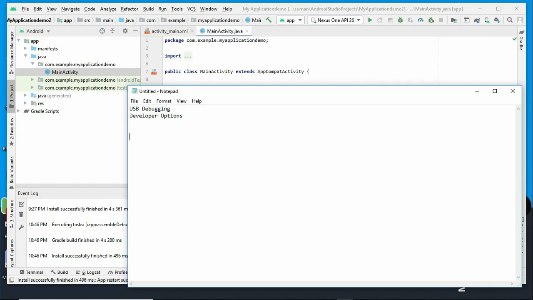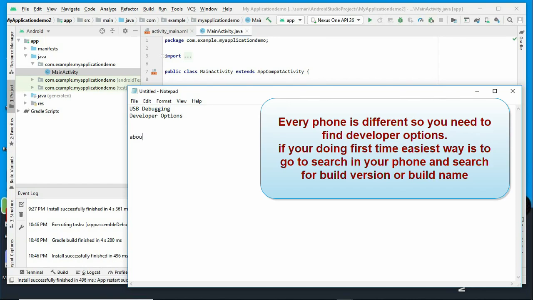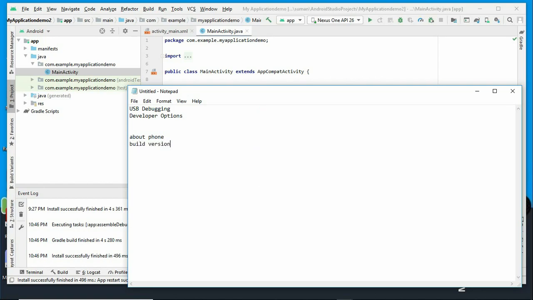Where do you find it? You need to go to About Phone. Lots of phones will have USB debugging in a different place, so you can just go to About Phone. In About Phone, you'll find something called the build version or build name of your particular phone.